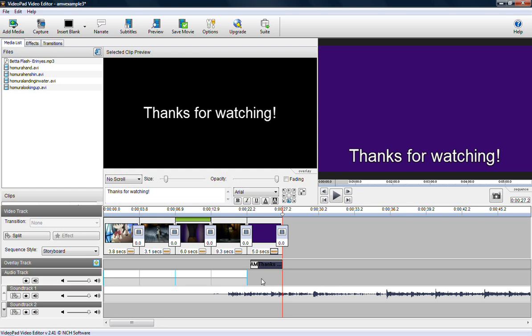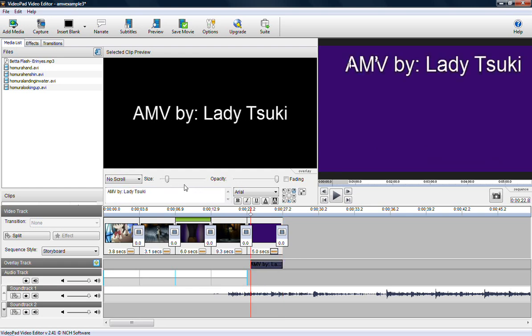Now, if you decide later on you want to edit your overlay text, you can simply highlight it in the storyboard and go back to your text editing options here.